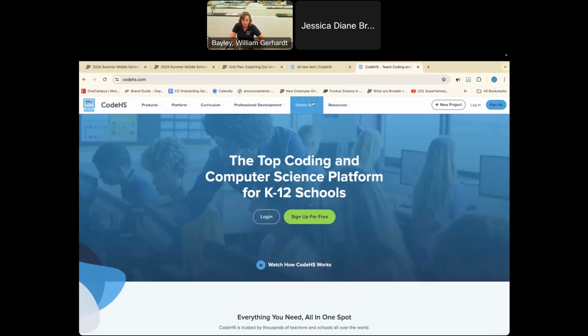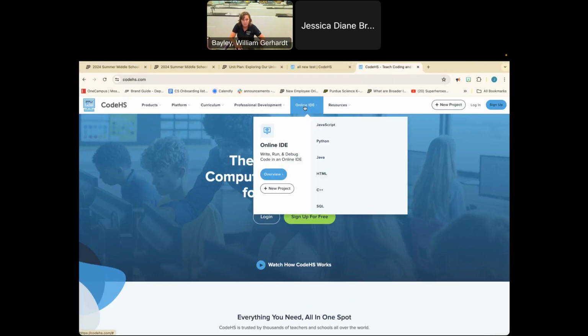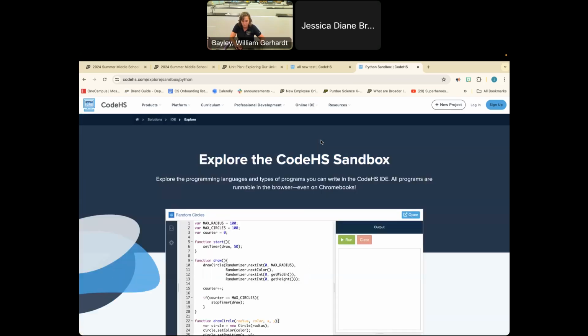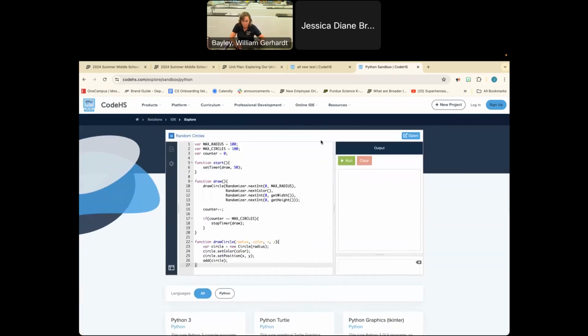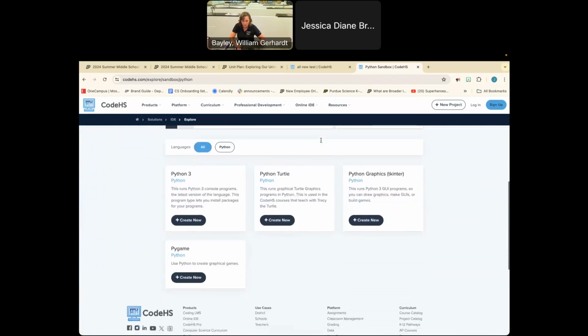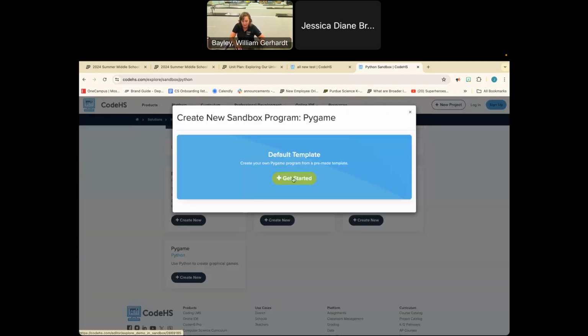So today we're going to be working in CodeHS. If you are on this page right now, just click on the online IDE, and then go down to Python. We're going to be working in Pygame today. So you can go ahead and click Create New in Pygame and get started.